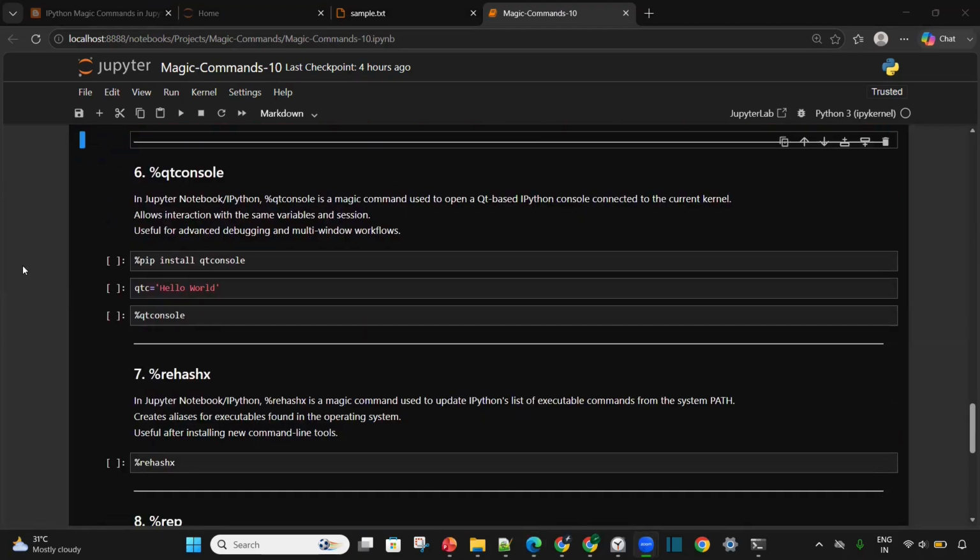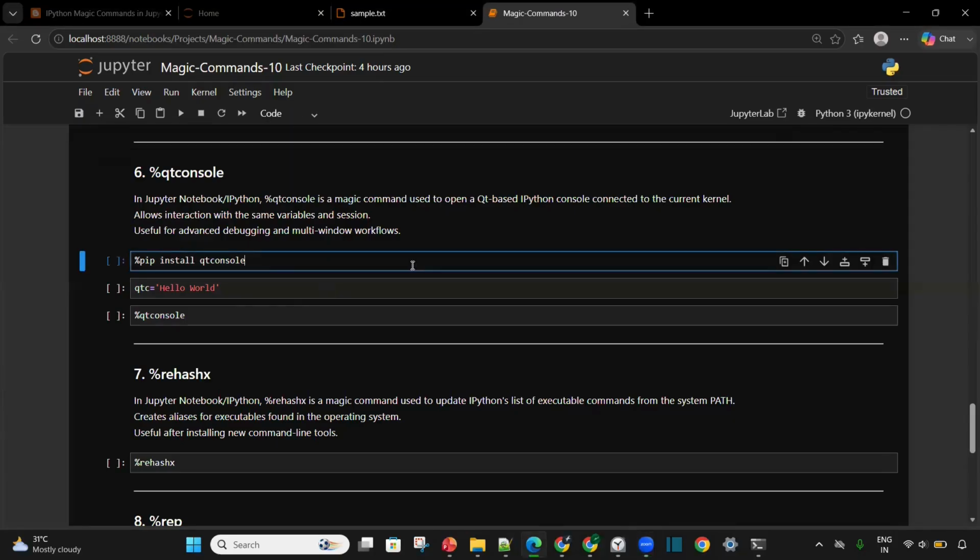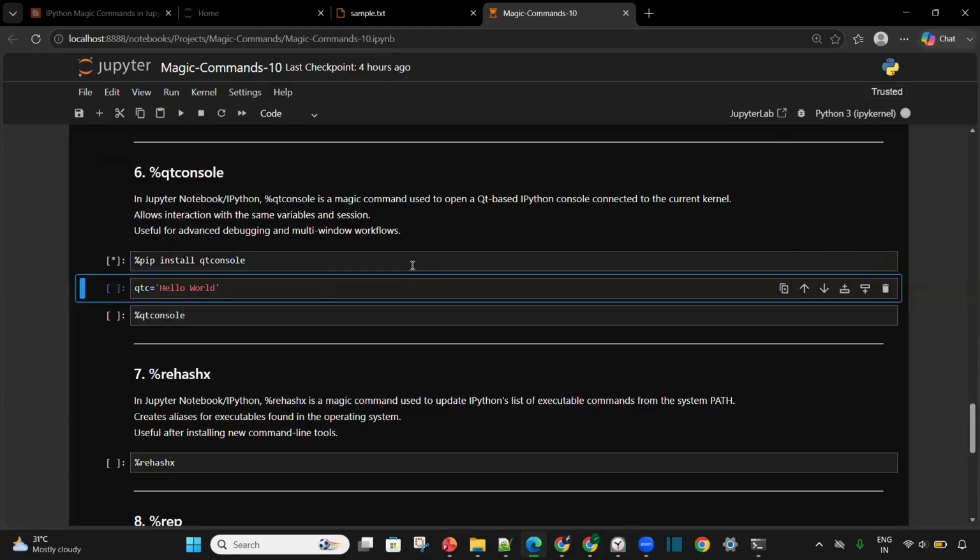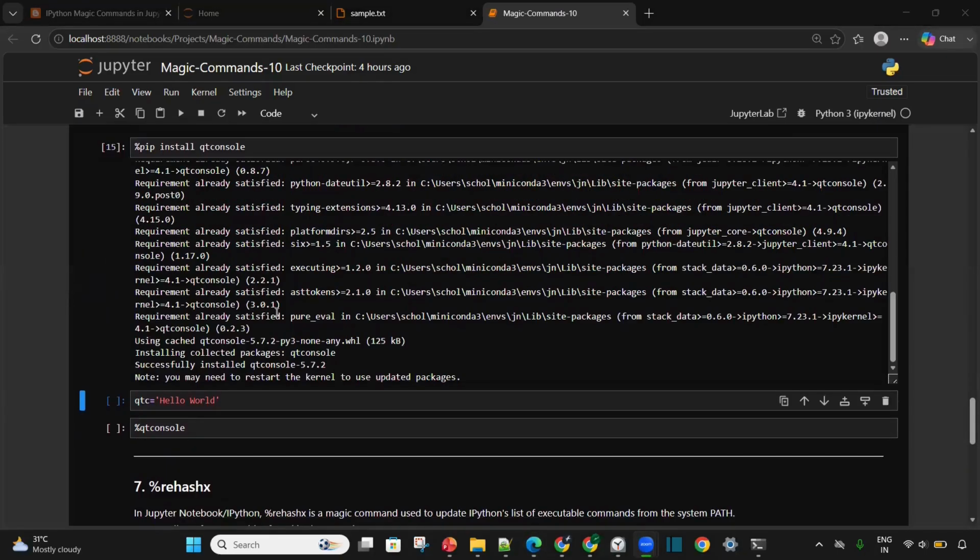Next, let's explore the magic command %qtconsole. %qtconsole is an IPython magic command used to open a Qt-based IPython console connected to the current kernel. So this command is used to open a Qt-based IPython console. So first let's install qtconsole. So the command is %pip install qtconsole. So let's run this. Okay, so now qtconsole is installed.